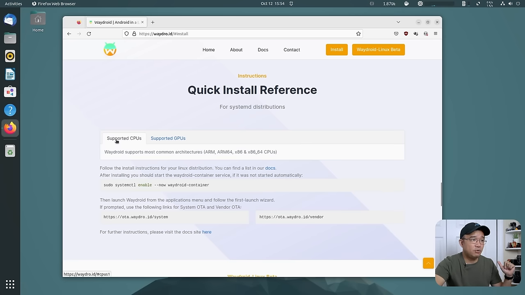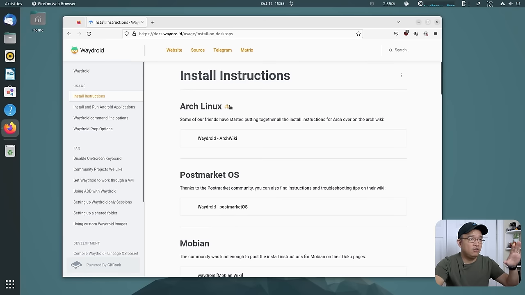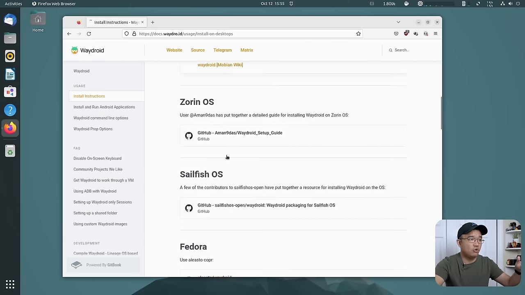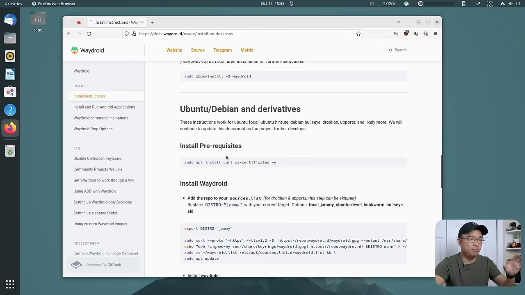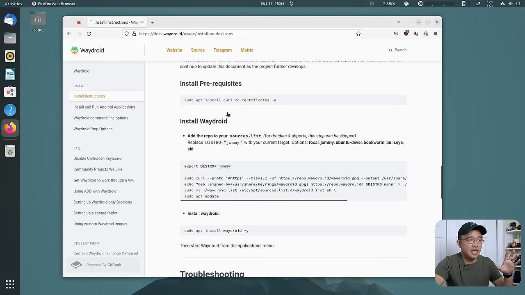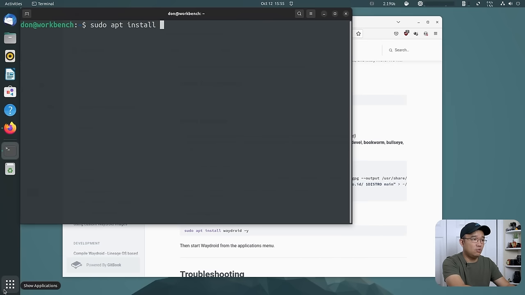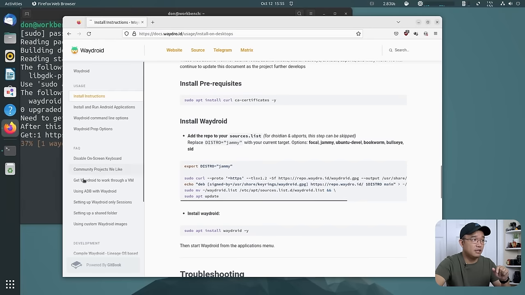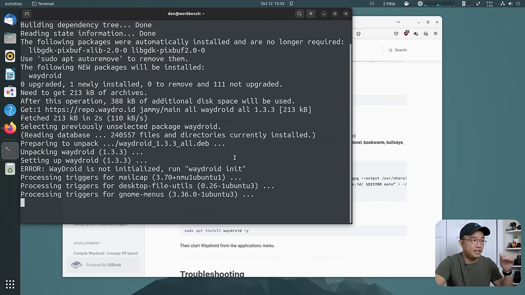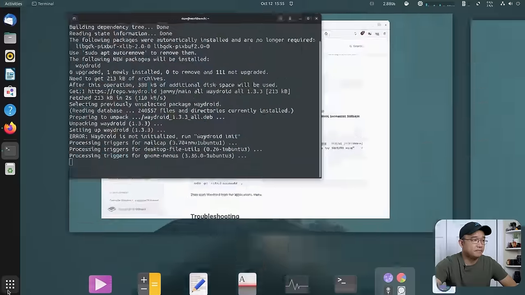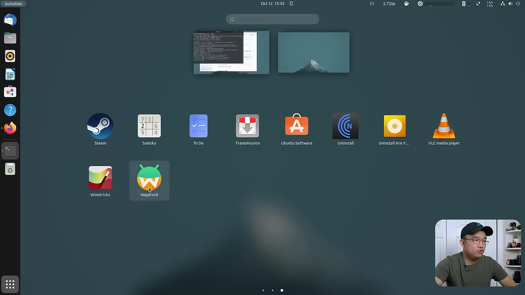Now, go back into supported CPUs, and then we're going to go into documents. And here are the install instructions for Arch Linux, Zorin OS, Fedora, a bunch of stuff. We're going to be using Ubuntu. Now, I already did this beginning step, which is install curl and CA certificates, as well as adding this line into my repository so I could just sudo apt-get. And that's what we're going to jump into. Now, sudo apt install waydroid. Again, I already have the previous lines done, so you didn't have to sit through it. But all you have to do is just install Waydroid, and then you're going to have this new menu in your application. All right, so pop in here, you got Waydroid.